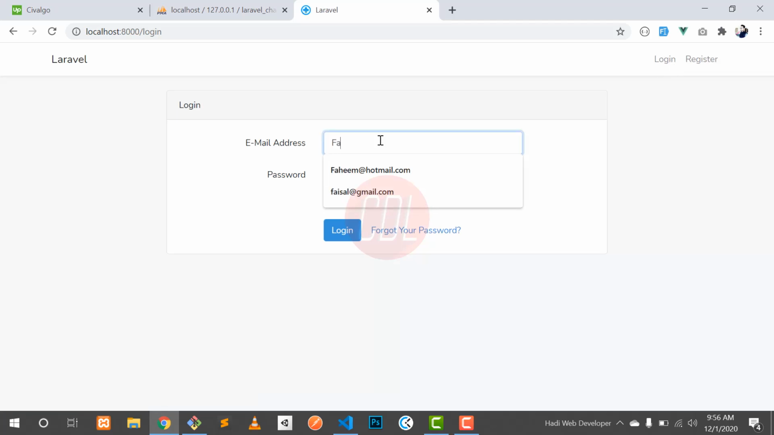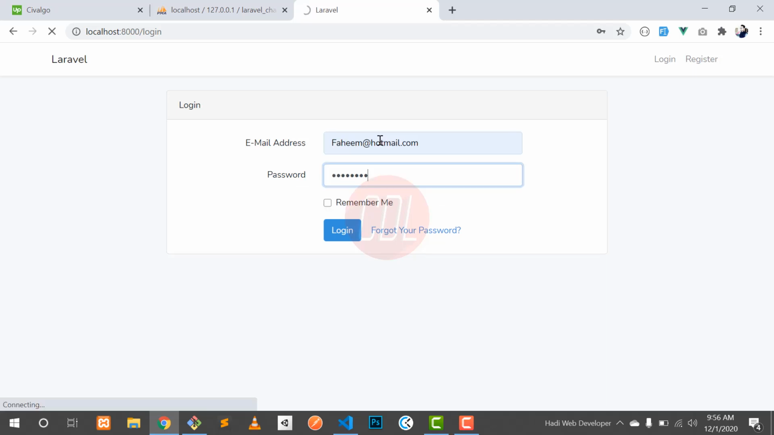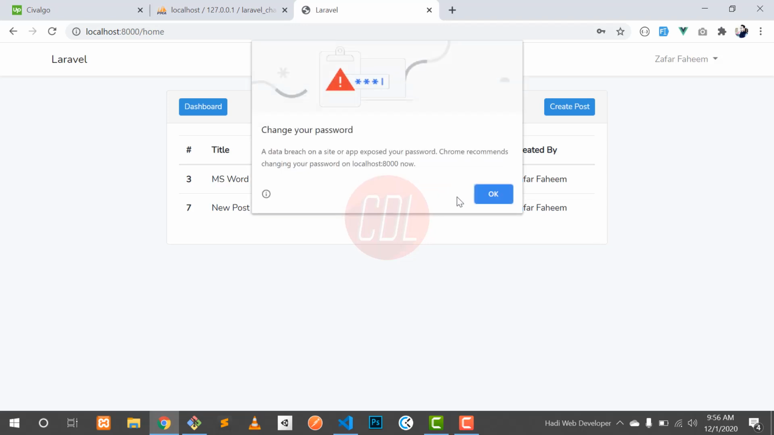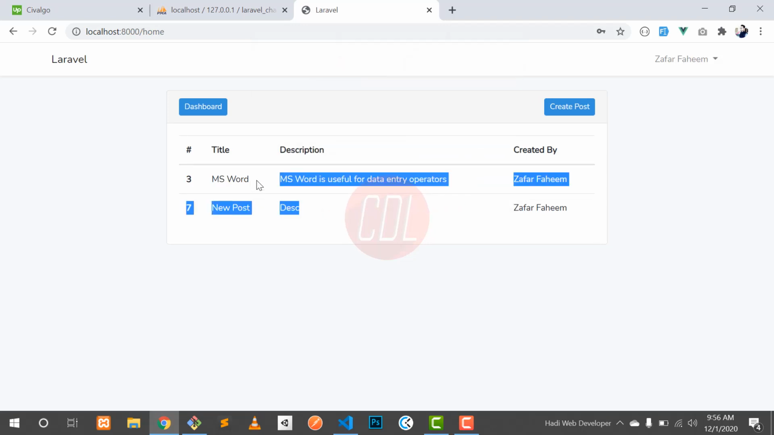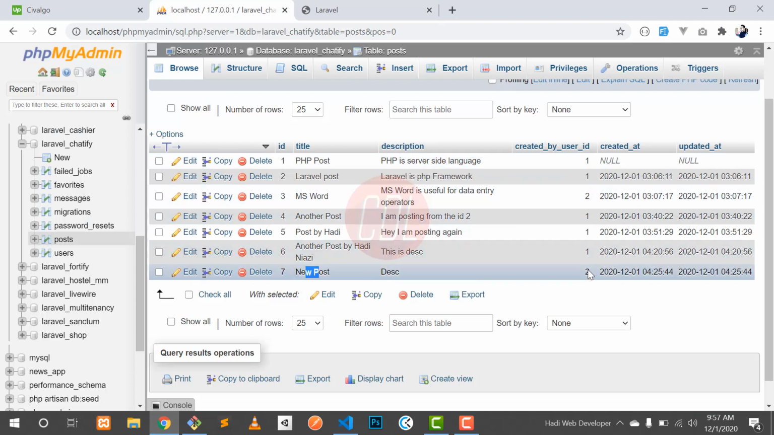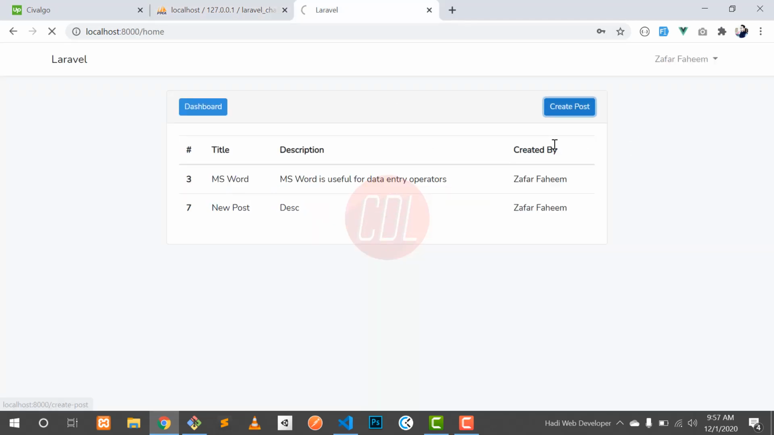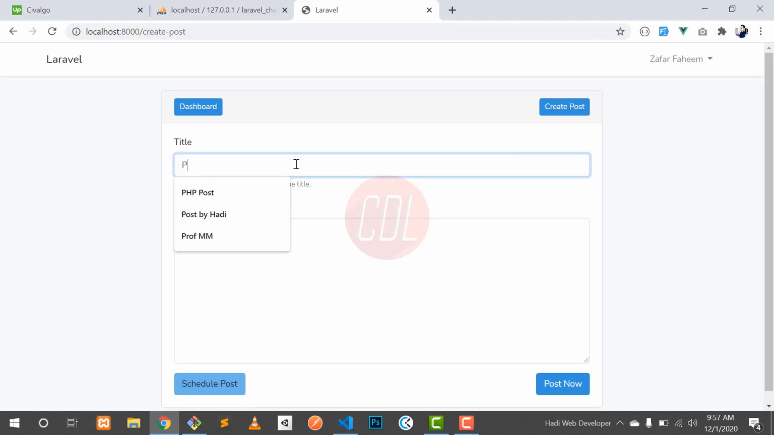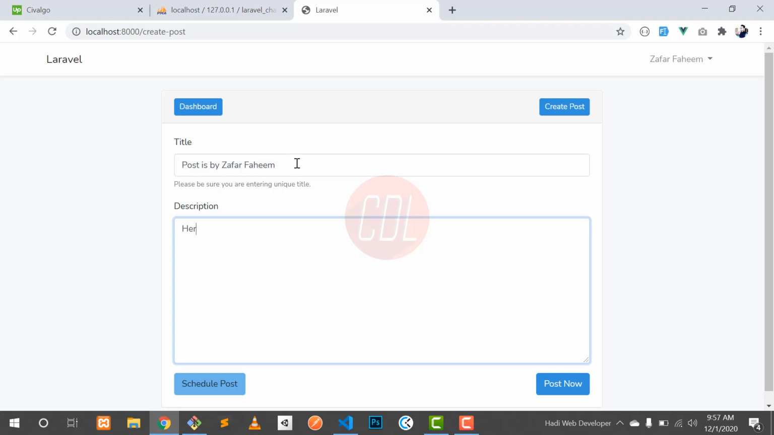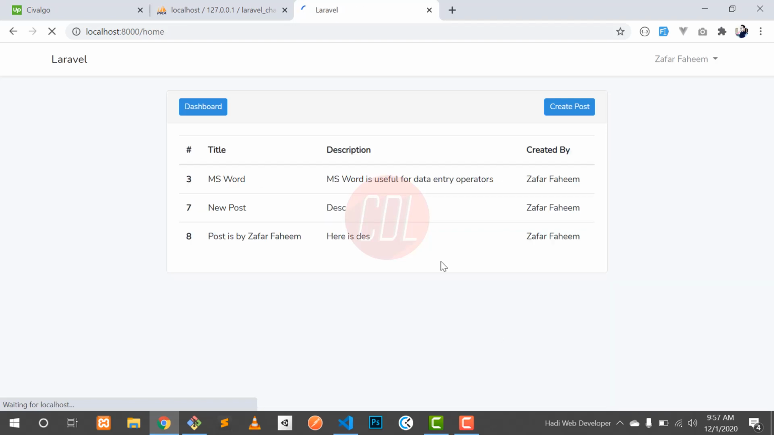Zafar Fahim is logged in, and Zafar Fahim has only 2 posts. If I go here, 1 2, right? Now I am creating a post: the post is by Zafar Fahim, and here is the description. When I click on post now, it shows: the post is by Zafar Fahim, here is the description. So Zafar Fahim's post is here.